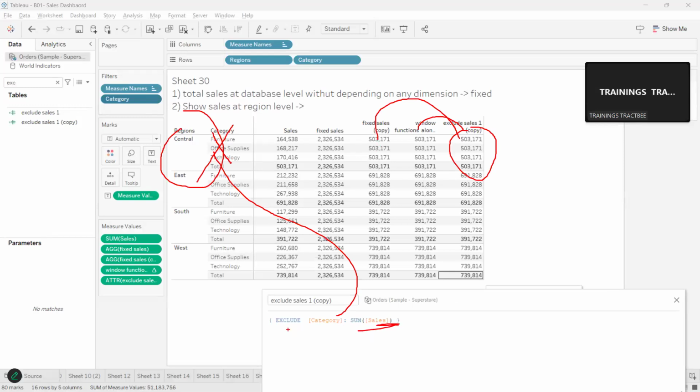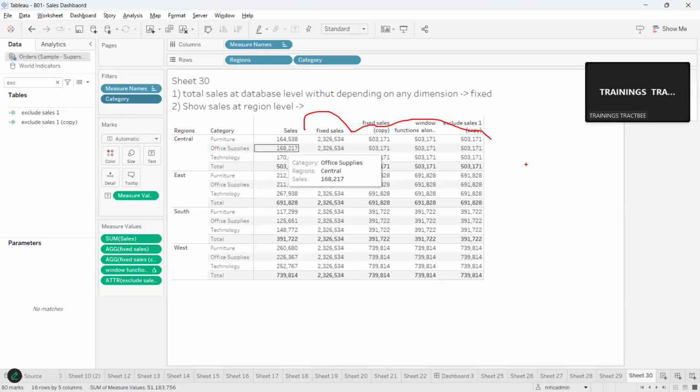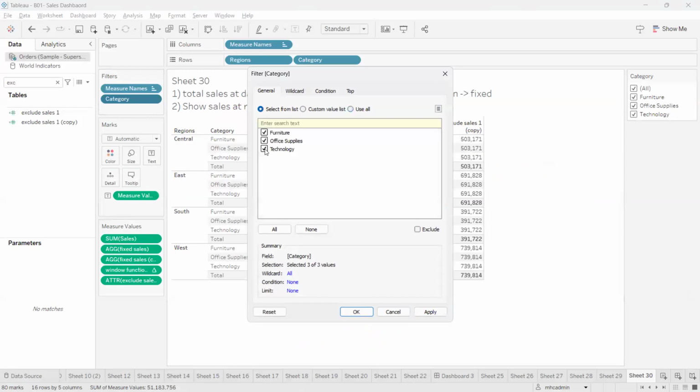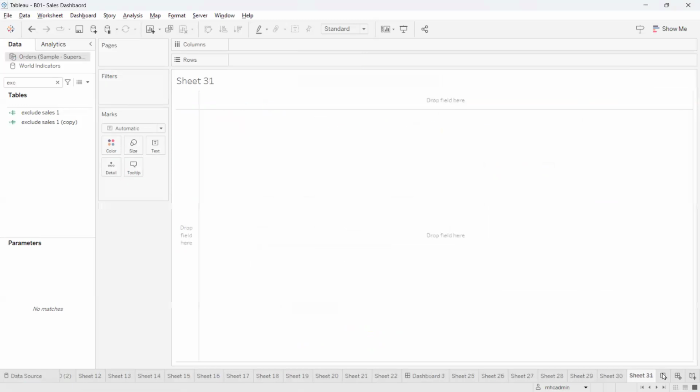Fixed is completely opposite. For the same requirement, what we have written in fixed LOD is: I want to consider region and sum of sales. Just go through that one. Just practice this sheet, and apply the filter also here. When I uncheck technology, fixed is not changing because it won't depend on the filter, but exclude is changing. Exclude and window functions are changing here.